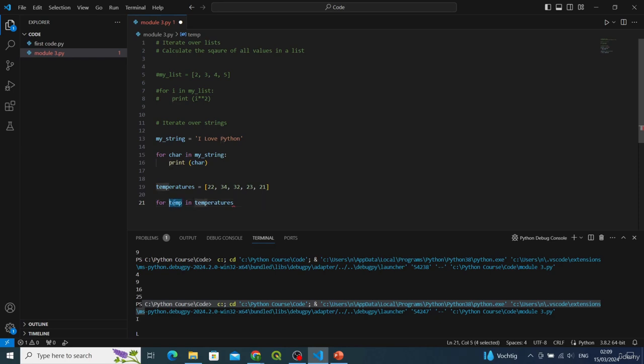So this is a better one, a short word, but it still describes what each item is. Each item is one temperature value. So this is a good practice, but it doesn't matter if you just use this or if you just do this. It doesn't matter. So now let's go ahead and see about the dictionaries.